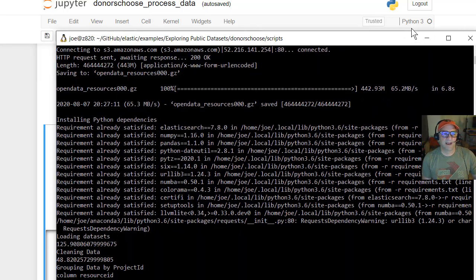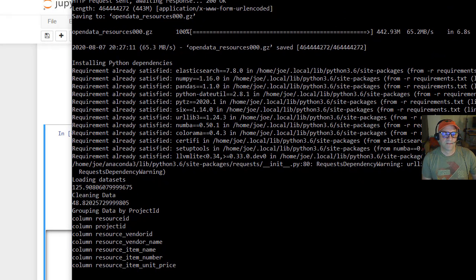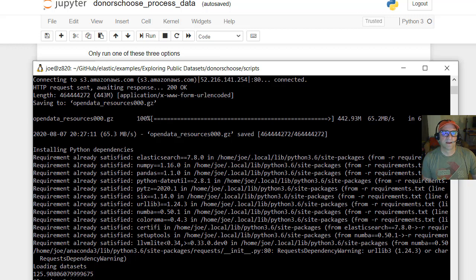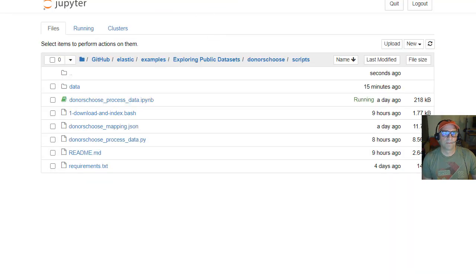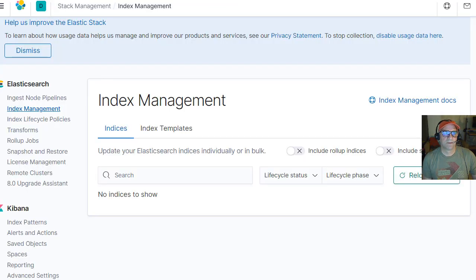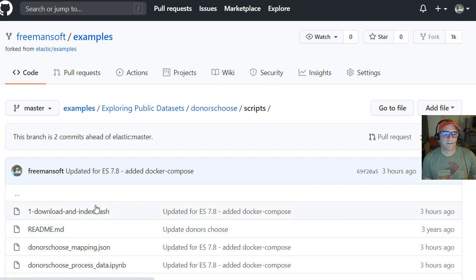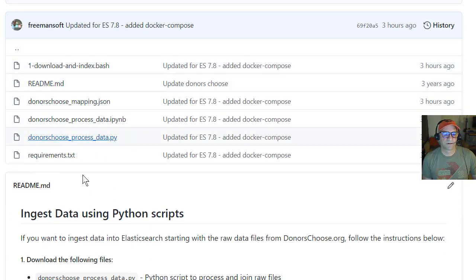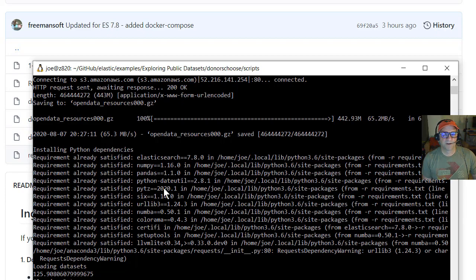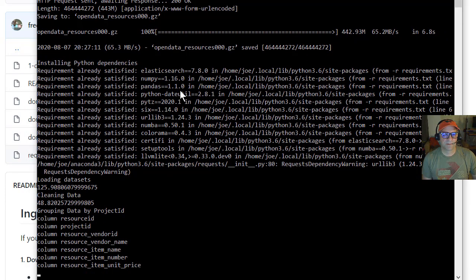While we've been talking, I actually started the load process, and I have this Python script in the GitHub repo. Wrong one still. If we look in the scripts directory, you can see we have some scripts that we can run here, and one of them is the Python script. This script will automatically bring in all the right dependencies for your Python. And then here we're grouping the data by project ID.